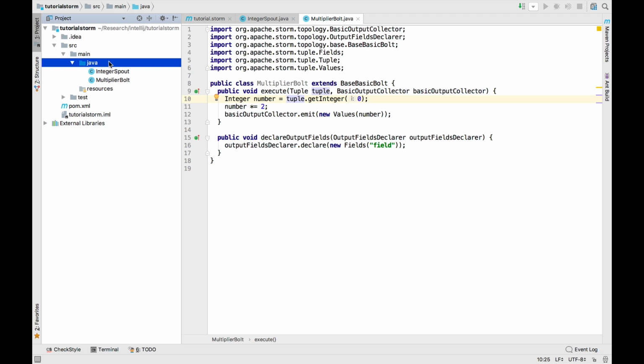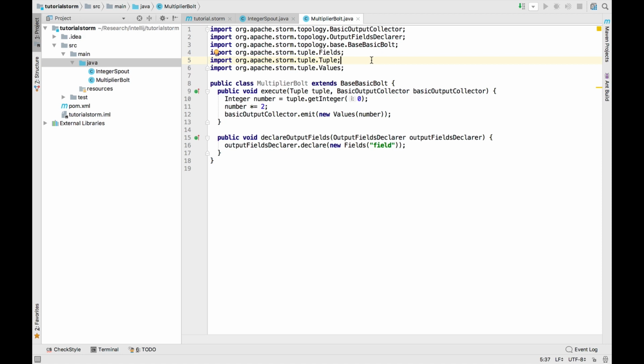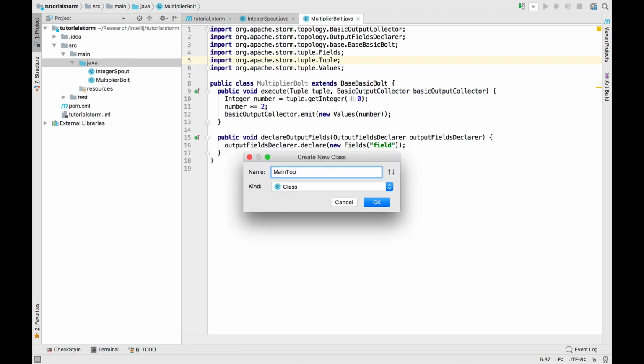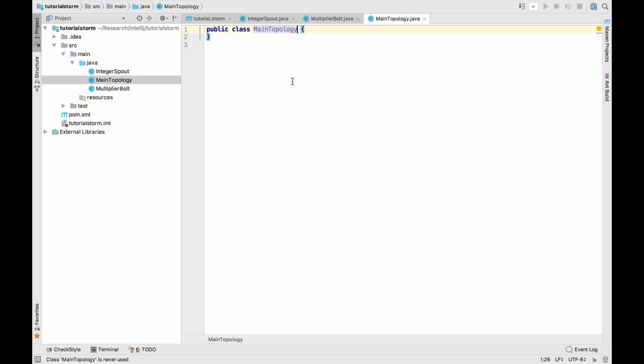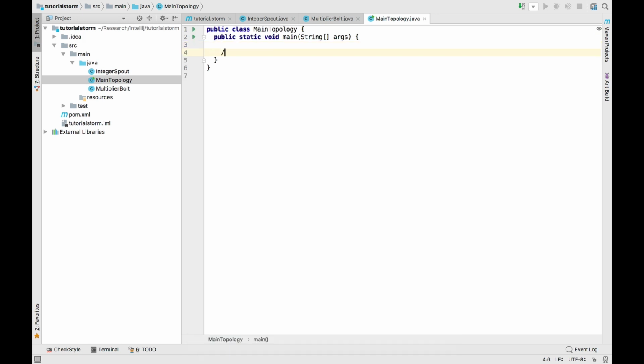So topology is like a simple Java program in which you will say that this spout will be my entry point. Then after this, my data will go to this. So topology builder will basically create that graph in which you will specify how your data will flow in your spouts and bolts. So let's create that main topology. I know a lame name, but never mind. So this is just a normal Java program. You don't need to extend anything here. Just write public static void main and let's build a topology.